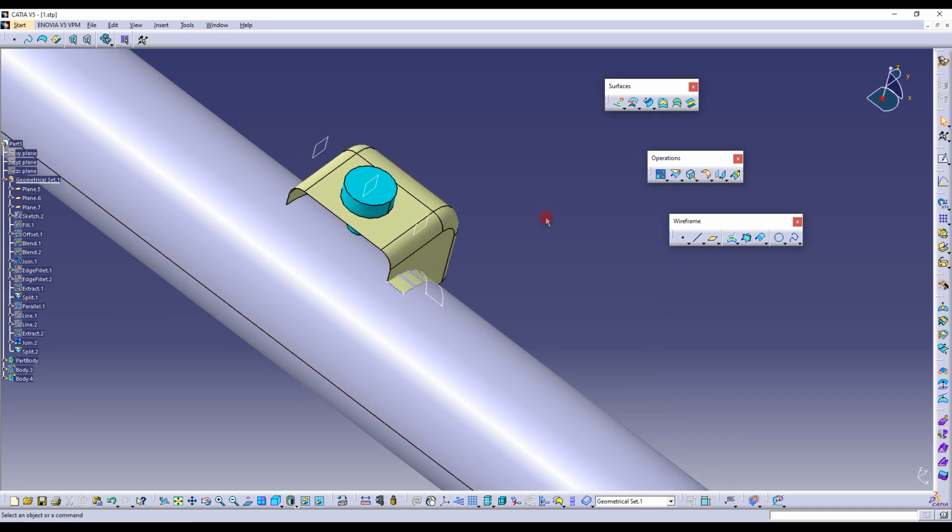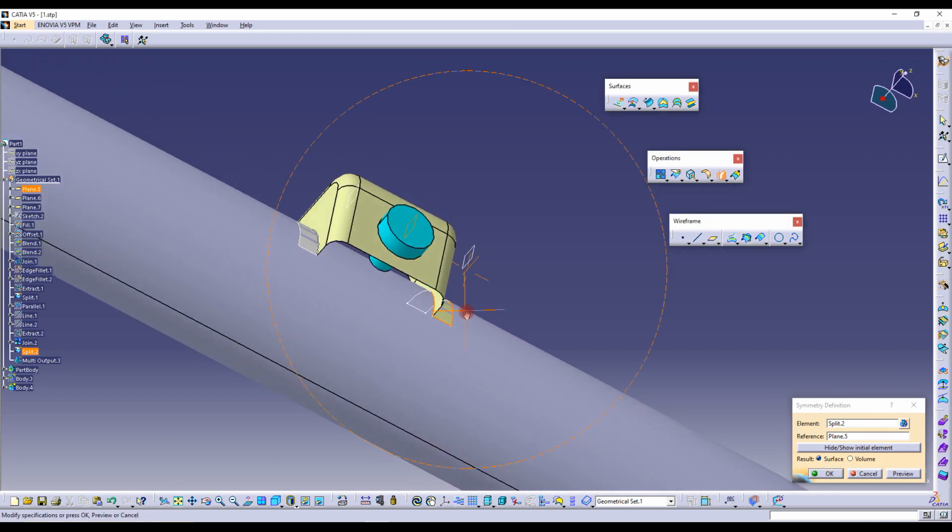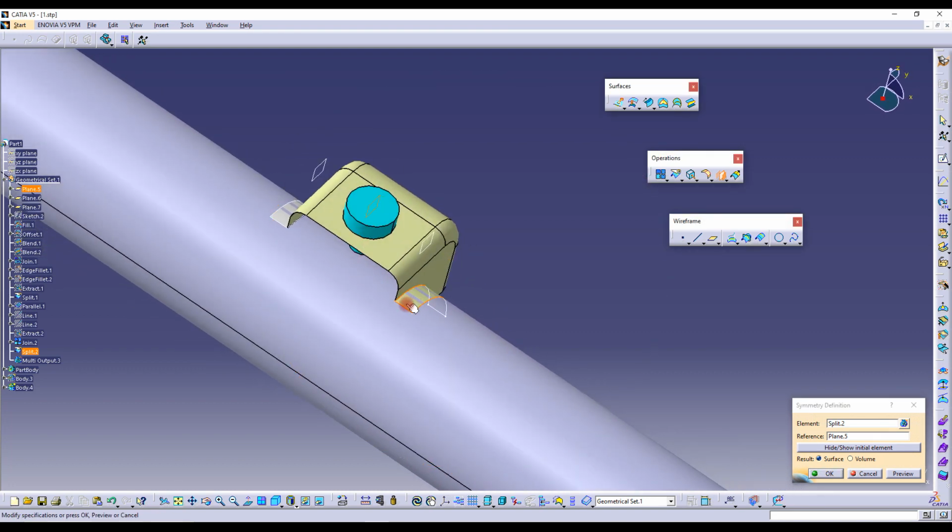So now the next step is simple. Go to symmetry. So there is a symmetry option under operations. So under the translate, there is an option for symmetry in the drop down, symmetry, and select this split surface as the element to be symmetried, and reference is the center plane which we had first created, the reference plane. So with that we are symmetrying this surface. It will go on the other side and press OK.